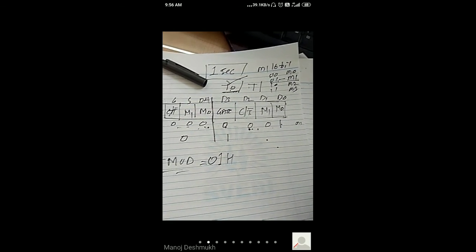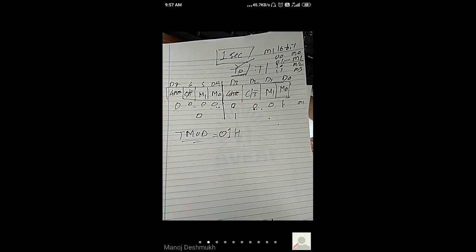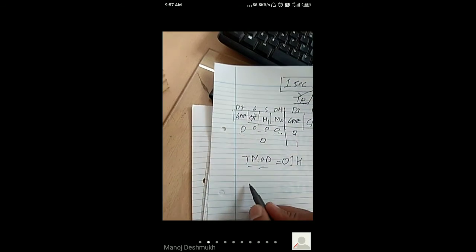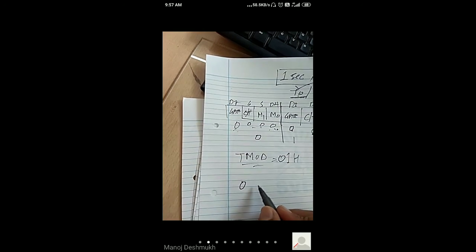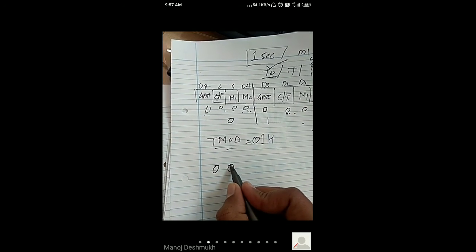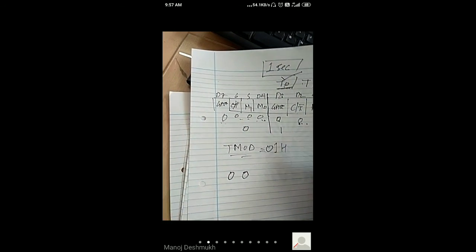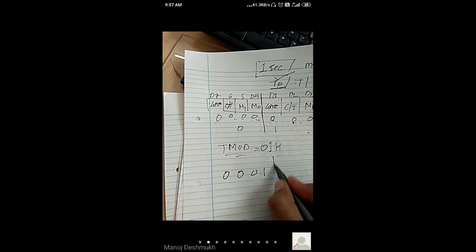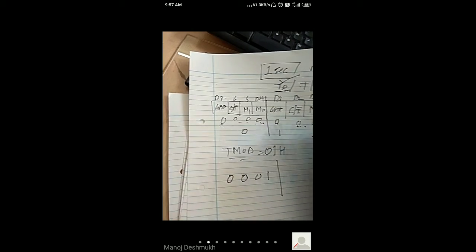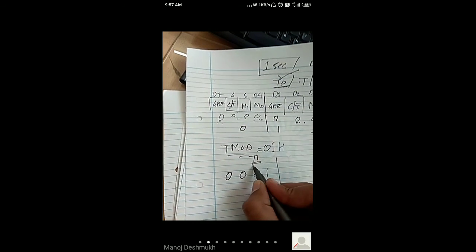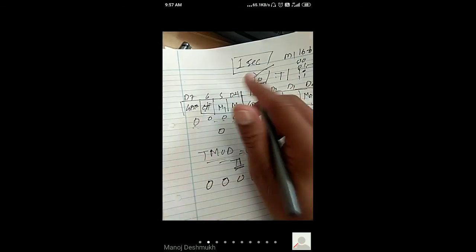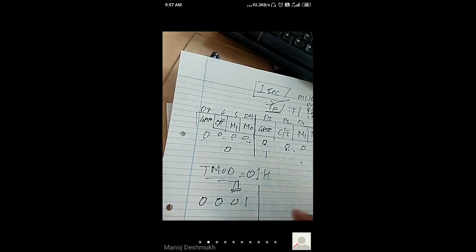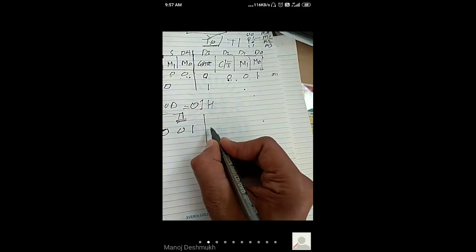Okay, and in the reverse case, when we use timer 1 and mode 1, what will be the combination? Suppose gate is 0, C/T bar is 0, and for mode 1 the same combination is there, 0 1. And as we have now selected timer 1, that is T1, in that case our timer 0 bits remain 0 0.